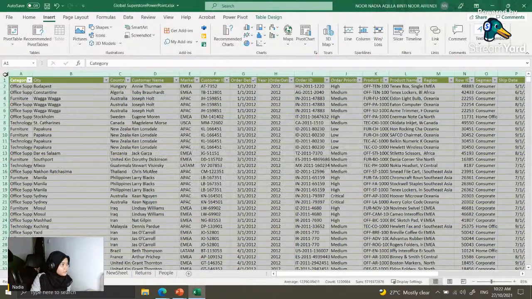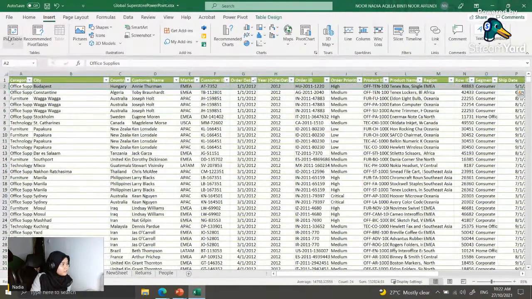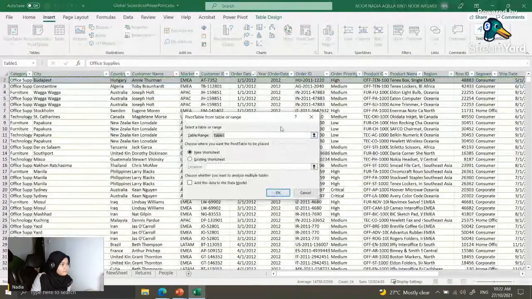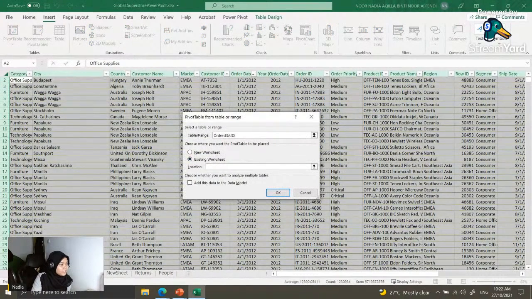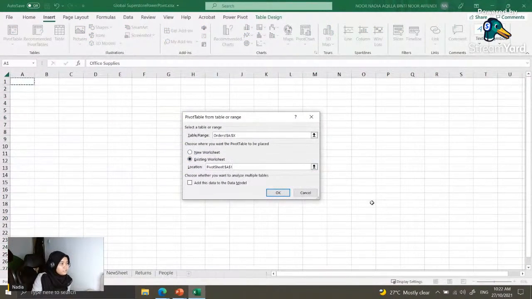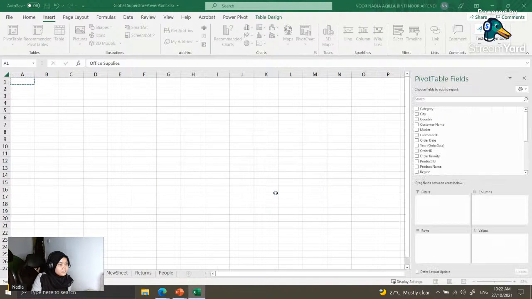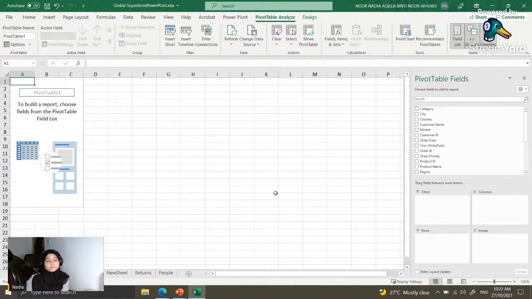Sorry, chat. Okay, again. Let's just choose existing worksheet this time. Click on OK, and your pivot table should be created.